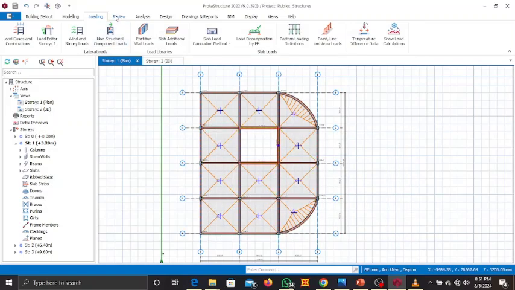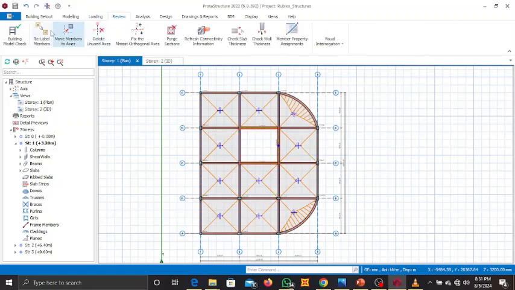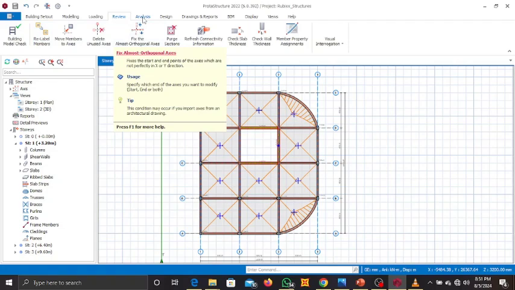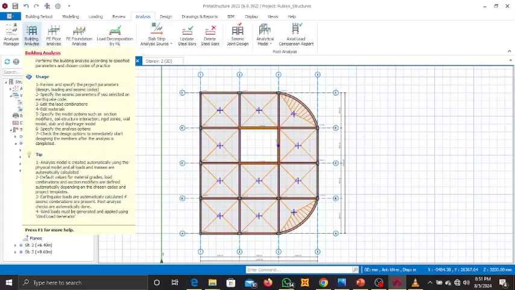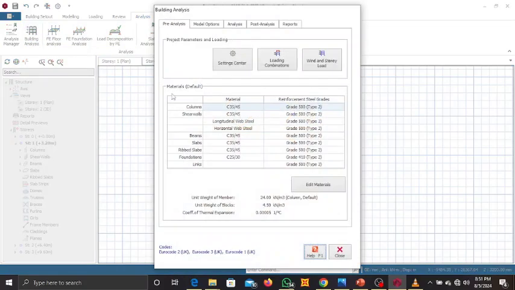The next thing you do is come to your analysis, to your building analysis. This is more like your command center where you check and make sure everything is complete: the material strengths you wanted and the steel grades you wanted. For your pre-analysis, you have your project parameters and loading. So this is loading, and this is the setting center.